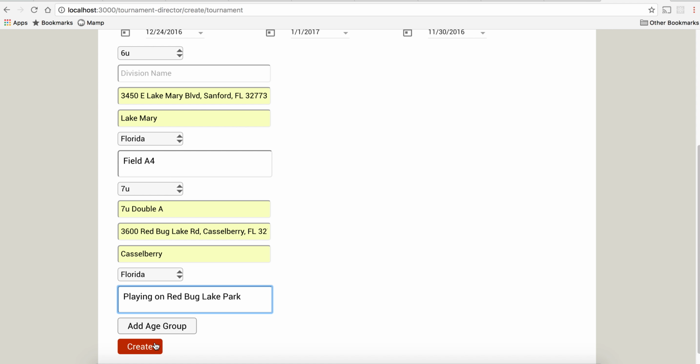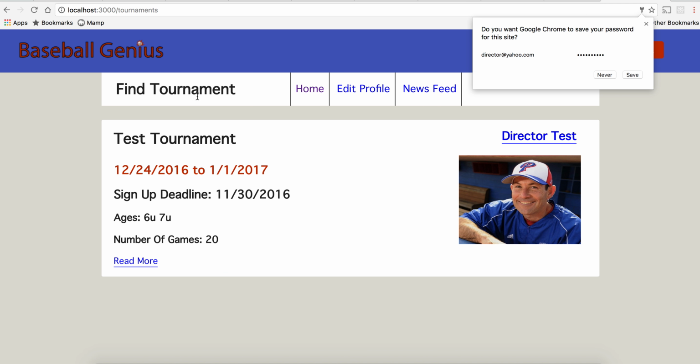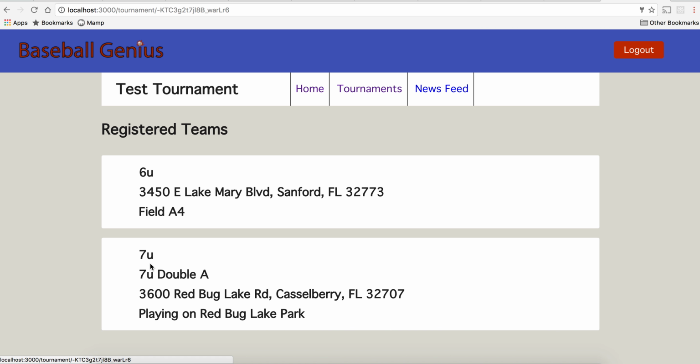And then maybe that's it. So we'll click create, and then once we create it, redirect it to the tournaments page, which is just a list of all the current tournaments going on. You can go to the tournament director that created the tournament, which is me, obviously, as the user that logged in right now, or you can read more about the tournament.